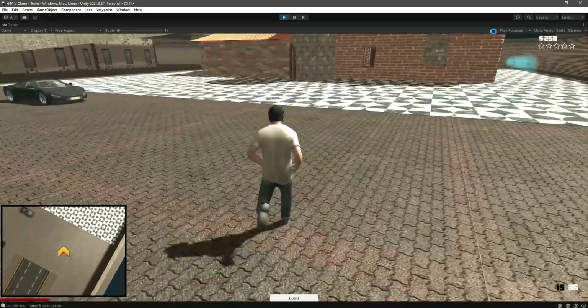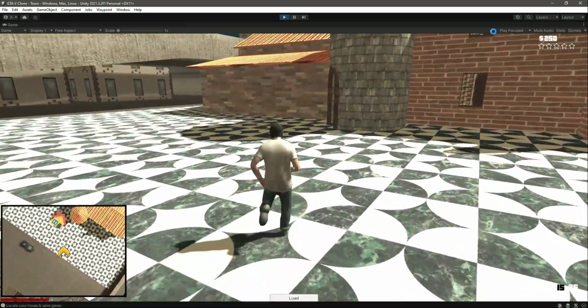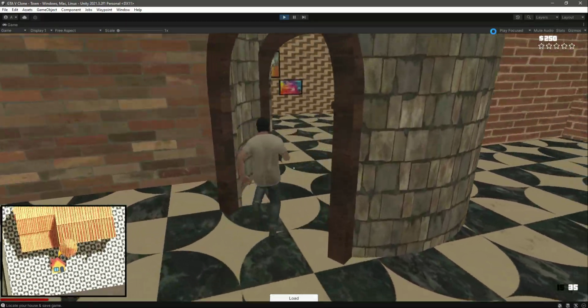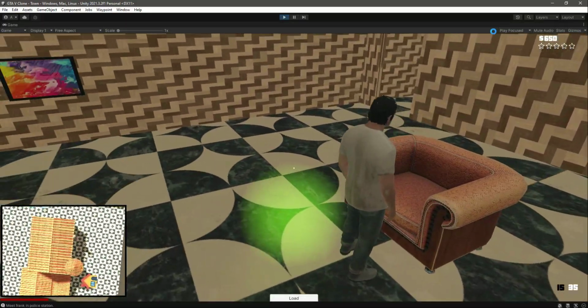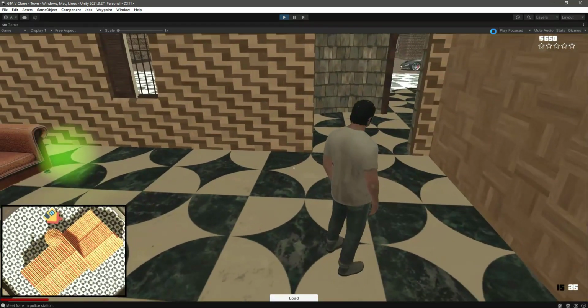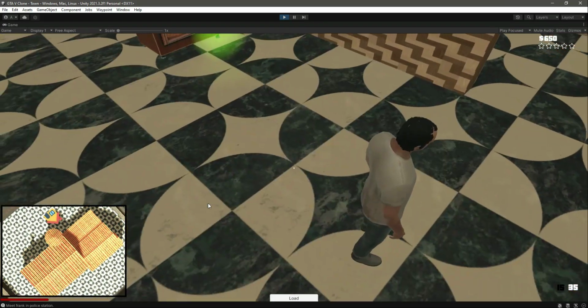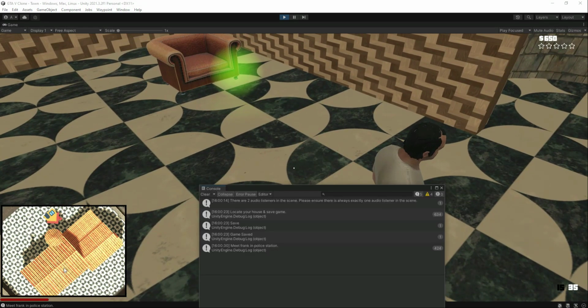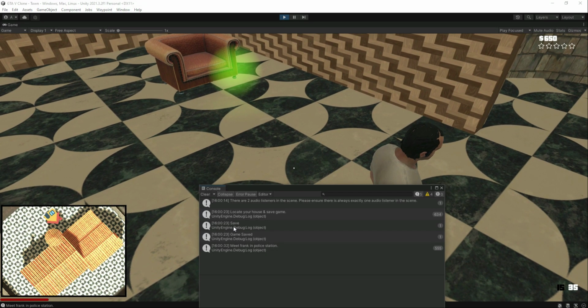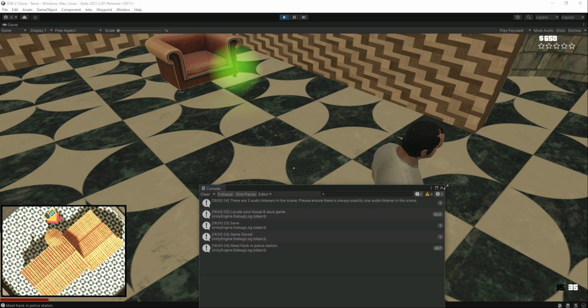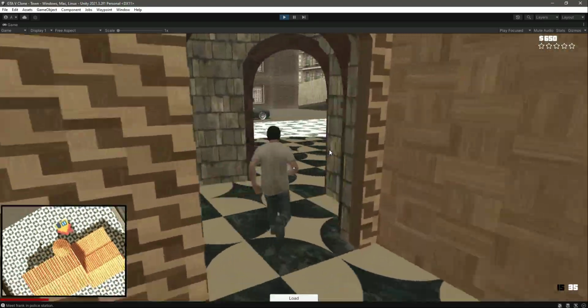let's maximize the screen. Now let's go ahead and locate your house and save the game. So if we save it, now as you can see the mission updated, also the player money updated, and if we see the console, let me show you, it shows save and then game saved. Okay, so it means that it has saved our game.